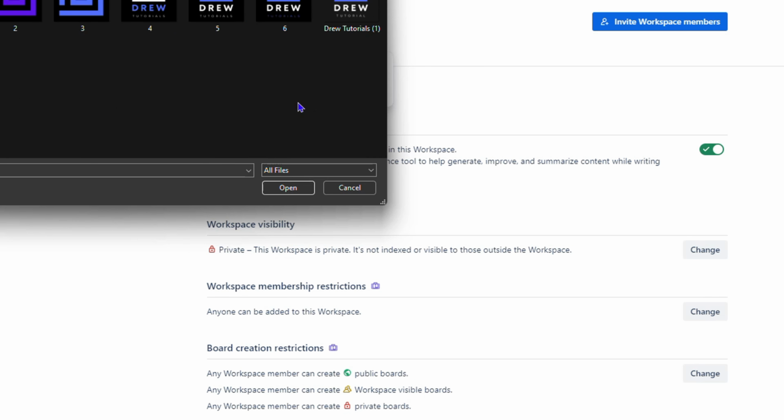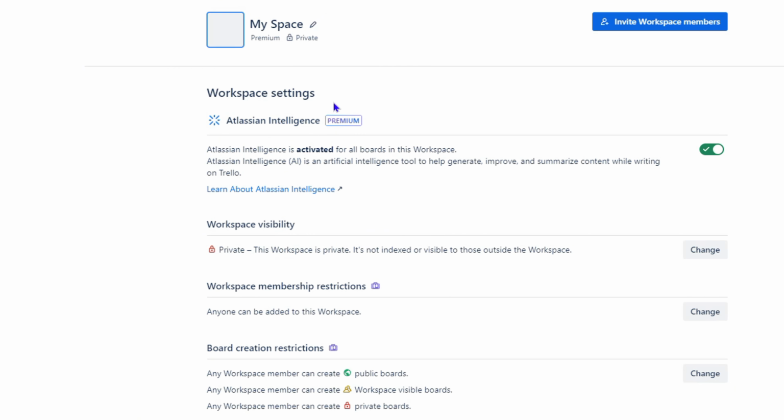Yeah, let me go ahead and use a Drew tutorial logo as an example. So let's say I want to use this one here for Drew. I can simply go ahead and click on this logo here that I have, and I can click open, and you will see that it now changes. So that's it. As you can see here, I now changed the logo of my workspace, and that's it.